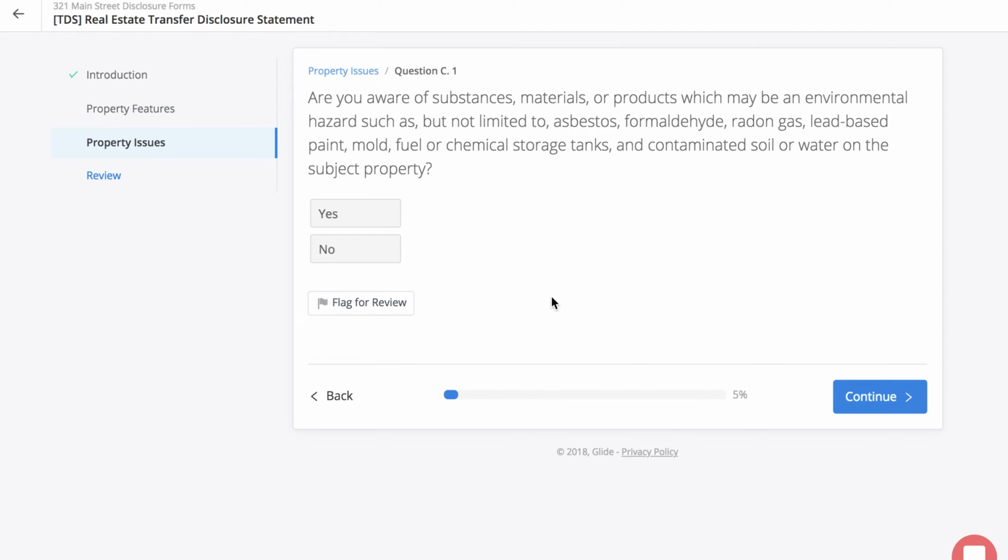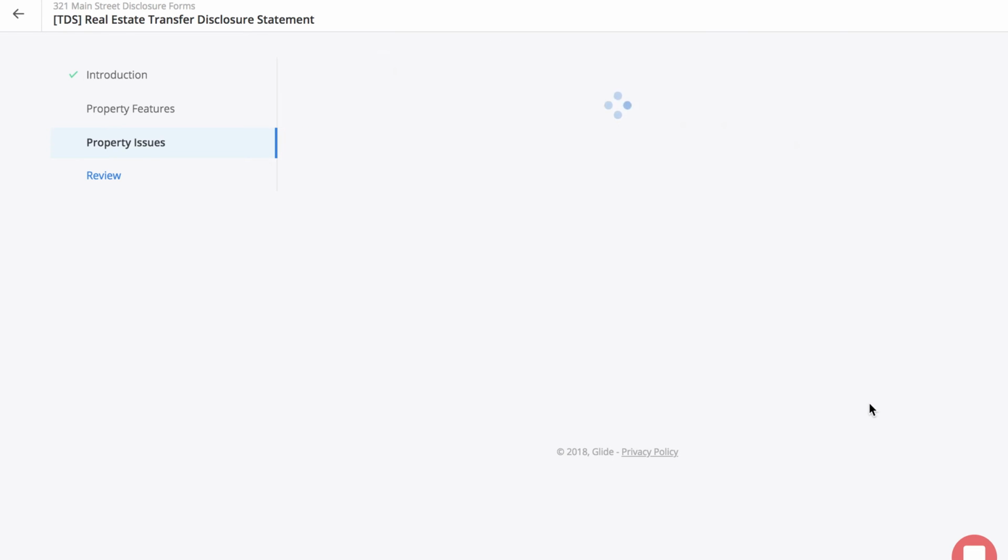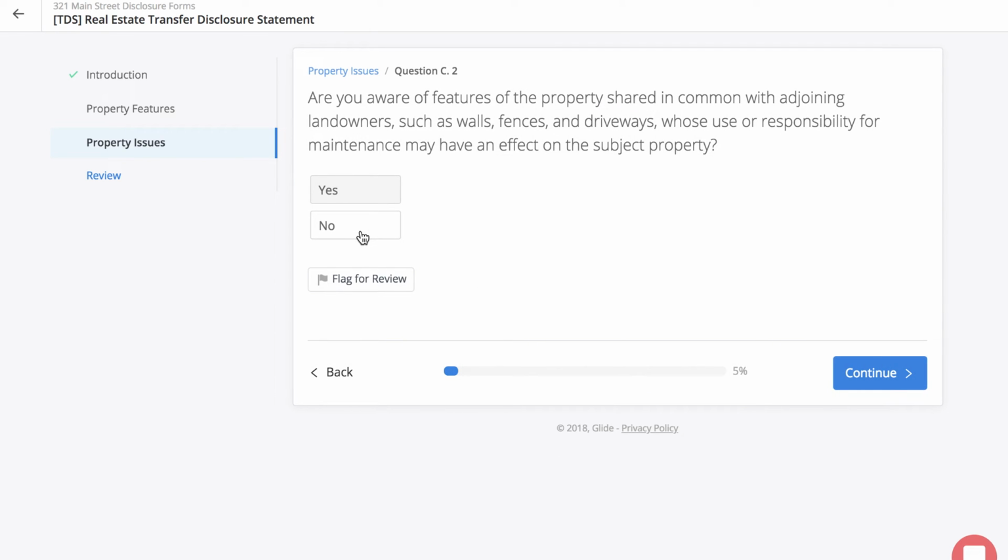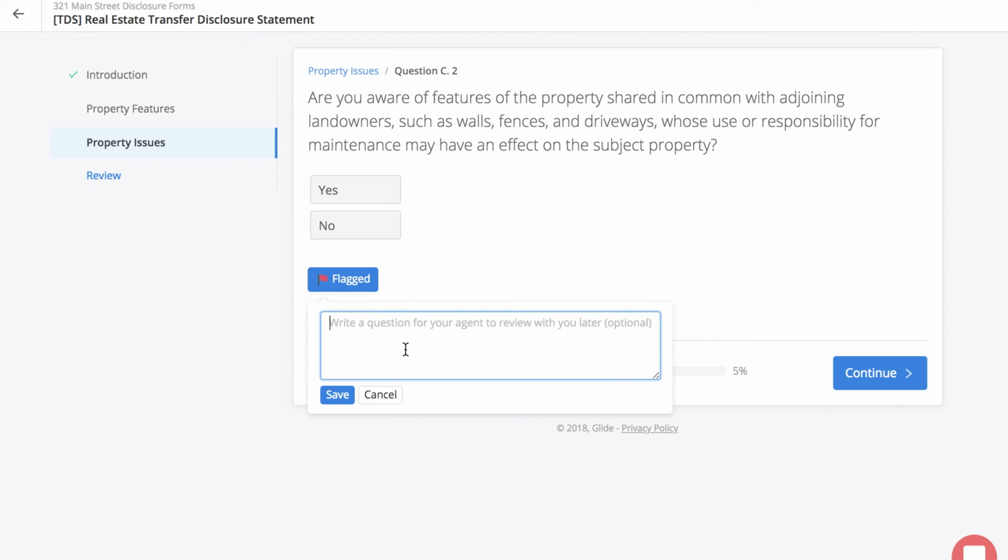All right, so on this second section, I'm just asked 16 yes or no questions. So I'm going to skip the first one here so you can see what happens when I do that. And on this one, this might be a question that I'm struggling with. So I can use the flag for review feature in order to make a note that I'm not sure about this question. So, not sure about the fence in back, need to investigate.